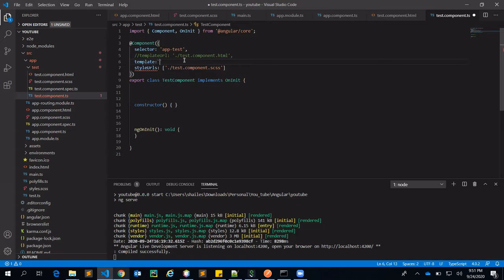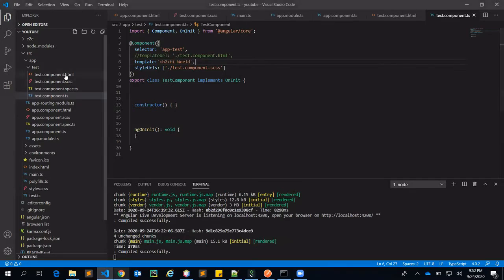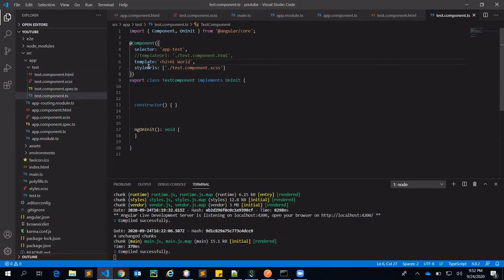So backtick, and then you can write your code like h2 and then hi world, and then a comma, that's it. It will run and say hi world. The tag declared in the .html file gets omitted because I have commented it out and I'm using this template. So now we are good to go.